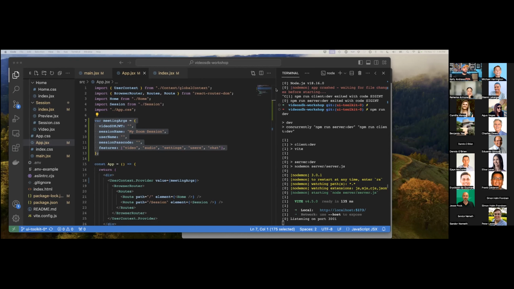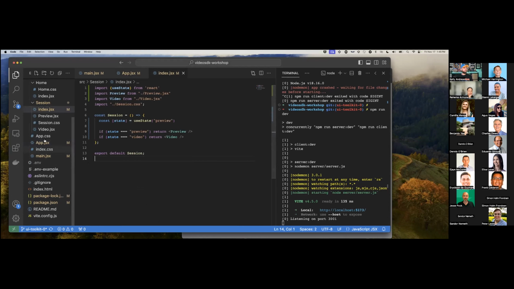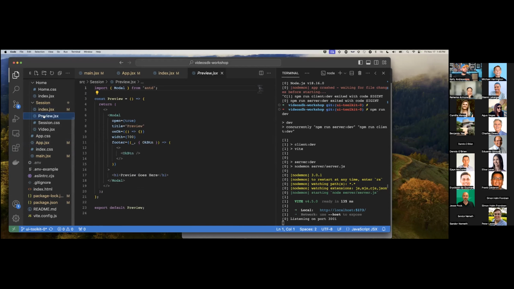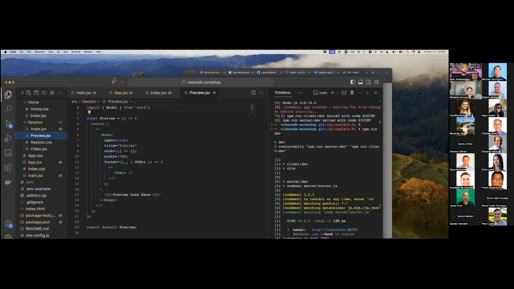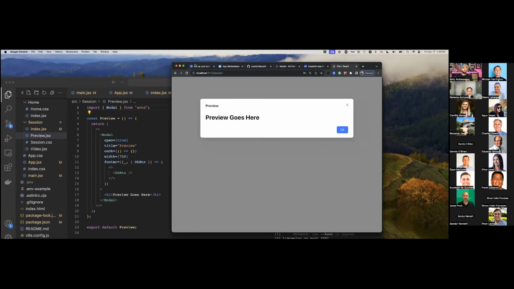All right, the next part is to build out the preview, and the preview is pretty easy with the UI toolkit. It's almost a one-liner, but we have a couple of things we can do with React to make it clean up after itself. Let's leave that open, and I'll go to the preview file. The preview file starts with a modal from AntD. AntD is a design library that we use on our documentation and a couple of different places.